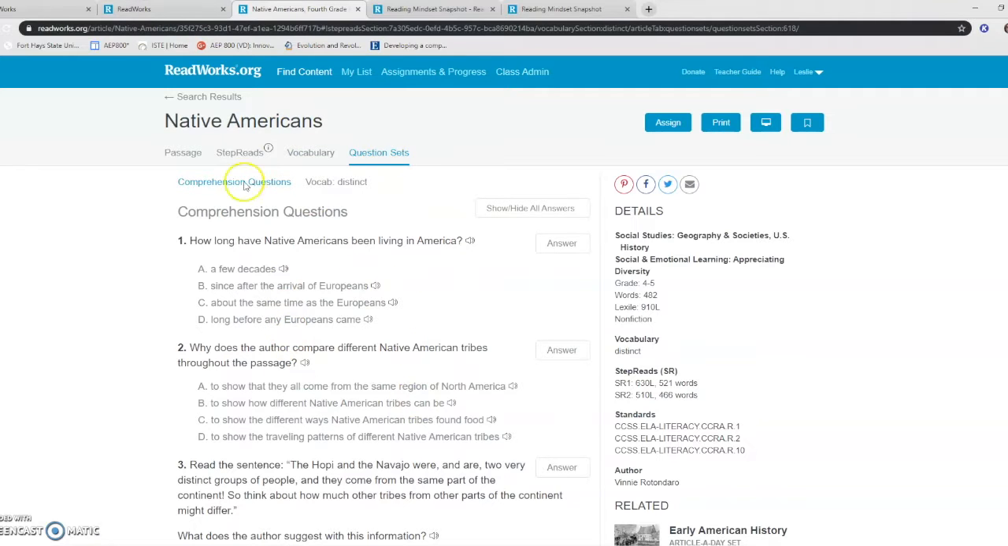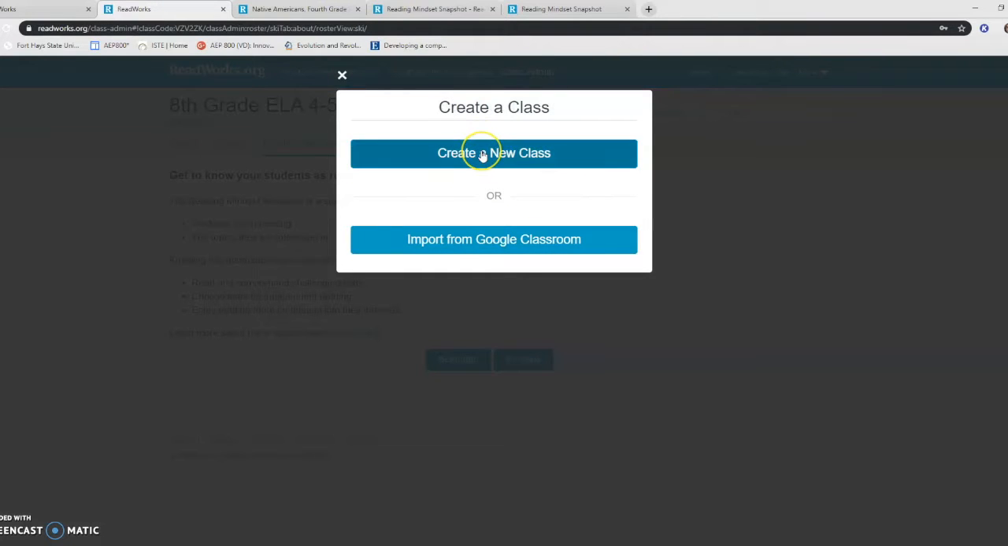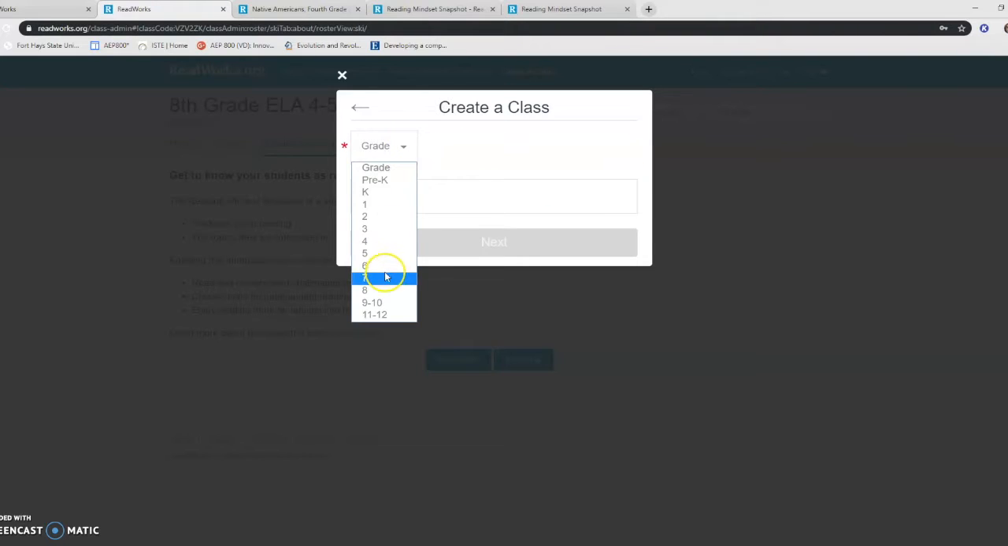In order to assign a text set like this to your students, you have to first set up a class. So I've already set up my 4th, 5th hour block in here. I'm going to keep it hidden though for my students' privacy, but I just want to show you that you can create a class in here. You can import it directly from Google Classroom, which works really well for me since that is something that I already use in my class, or you can create it completely from scratch.